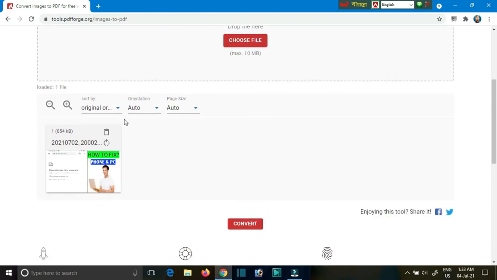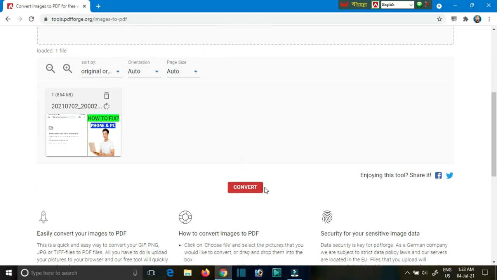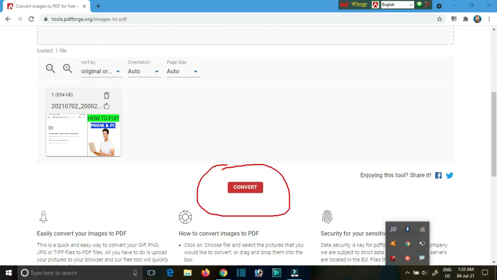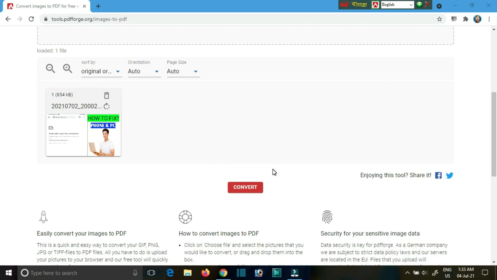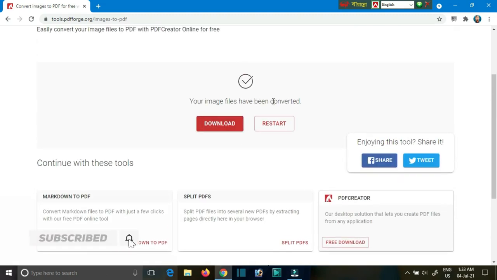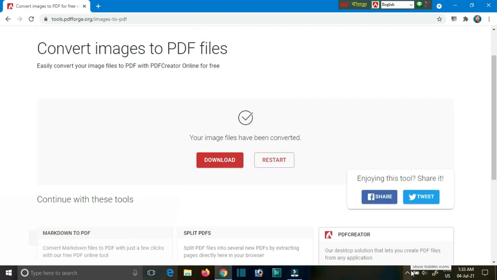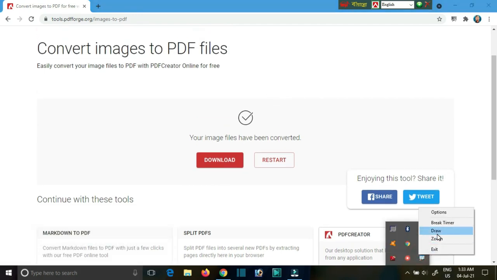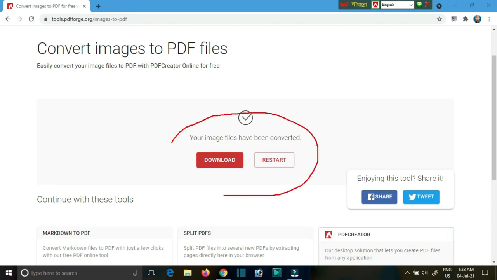After it comes on this side, look, automatically I'm gonna convert. As you can see, I'm drawing. You just click on convert. So I'm clicking on convert. After clicking, as you can see, my PDF is ready to download. I'm showing you by drawing. My PDF can be downloaded.